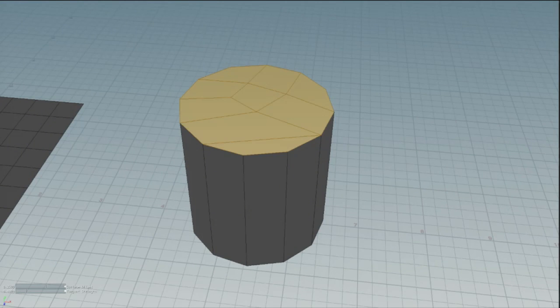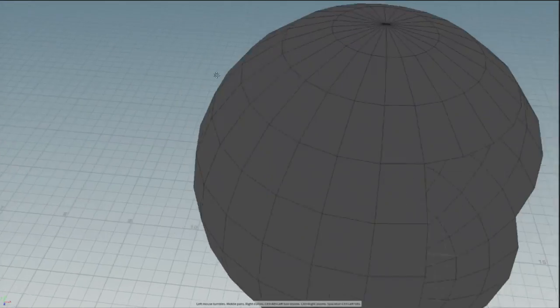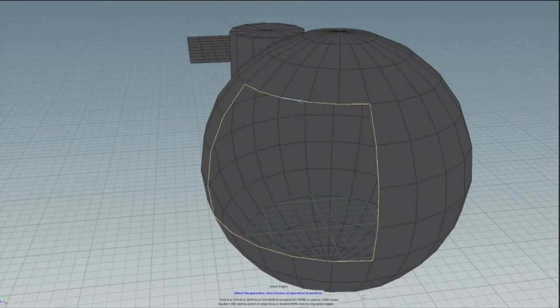But it's not just quads. In fact, sometimes quads don't work out so well. But we have what we call triangle fans, quad fans, perfect quadrilateral grids like this, as well as the ability to add a nice supporting edge loop to the hole.